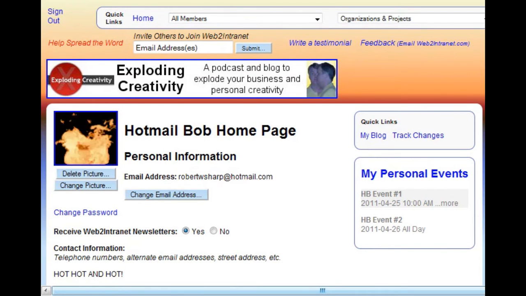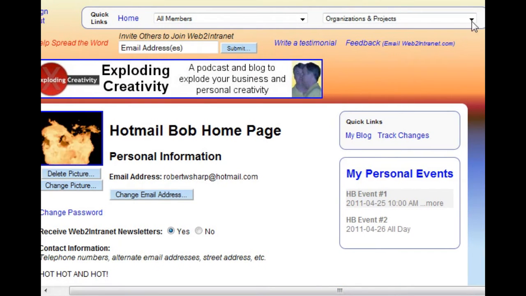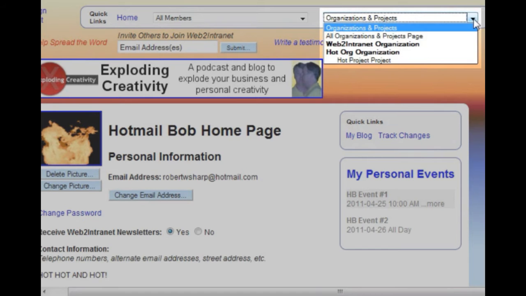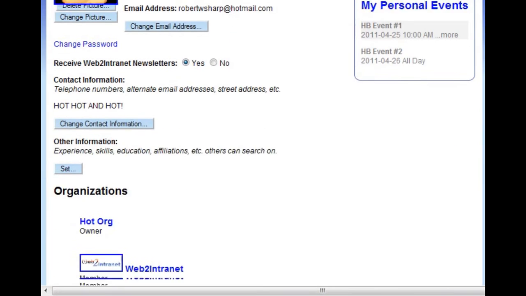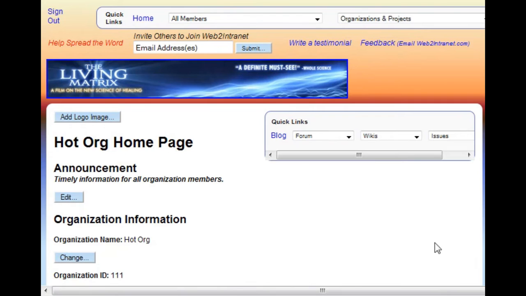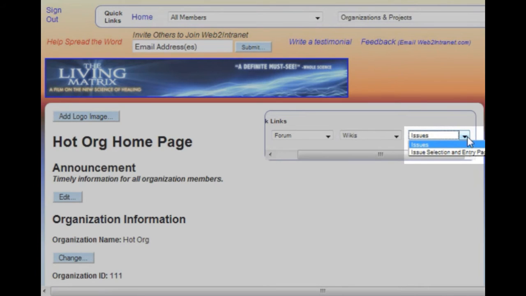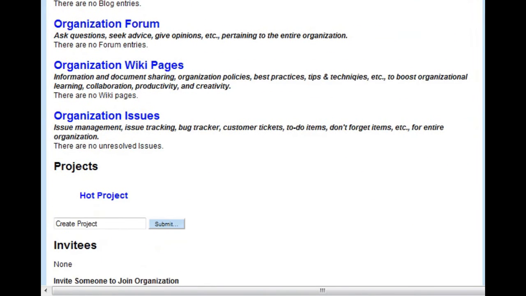To get to the issues of an organization or project, first go to the organization or project homepage. A pull-down box with quick links to all of your organizations and projects can be found at the top of all pages. Or you can just scroll down in your member homepage and click on the link to one of your organizations. From the organization or project homepage, you'll find a quick link to go to the issue selection and entry page or to a specific existing issue. Or you can just scroll down and click on the organization or project's issues link.